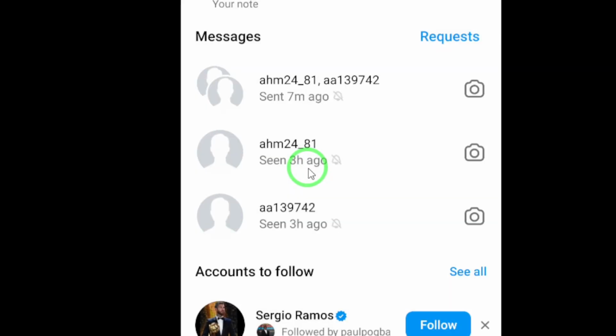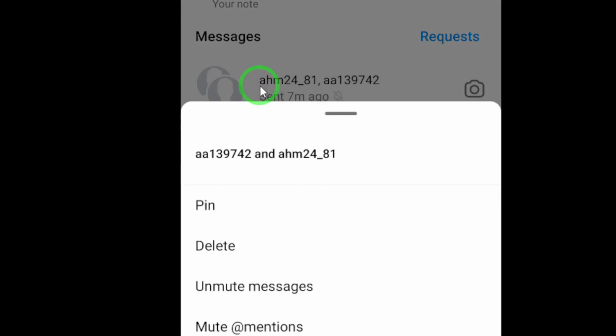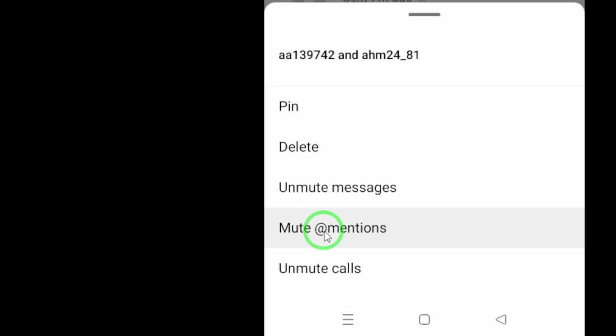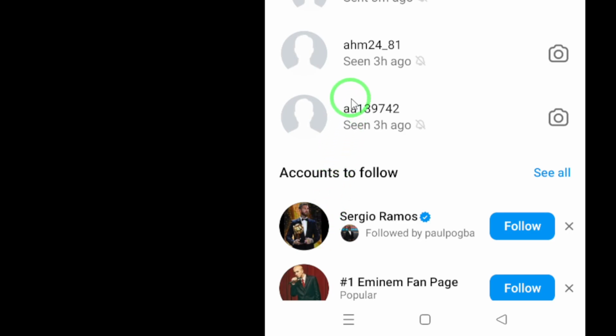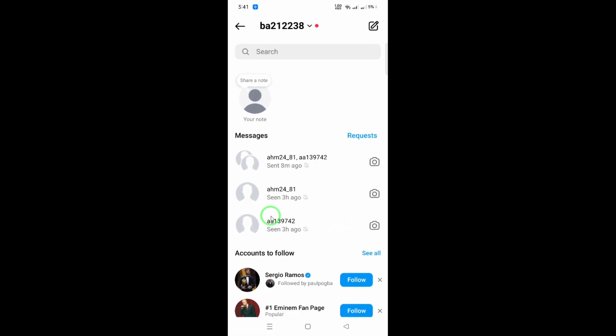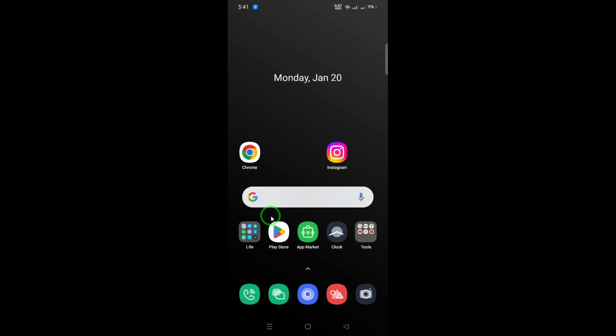To specifically mute mentions in this group chat, hold down on the group chat again, and this time, select Mute Mentions from the menu. This option ensures that even if someone tags you in a message, you won't receive any notifications about it. And that's it. You've successfully muted both messages and mentions from your chosen group chat.